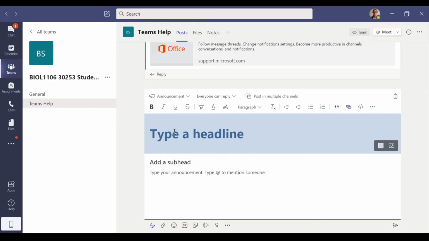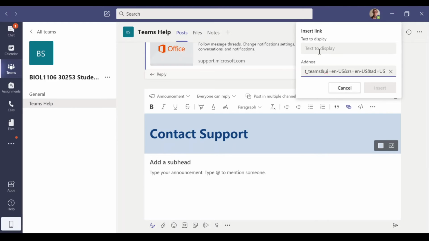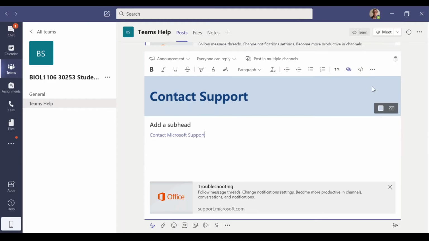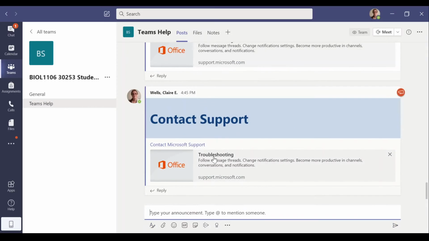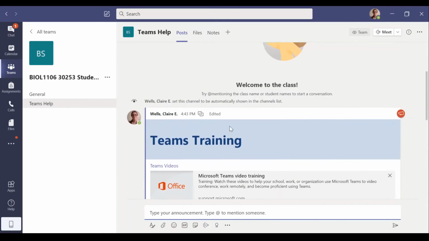This last announcement that I'm making is going to be contact support. It's going to be for contacting support, and I'll put the link. This link is to contact Microsoft Office support. It's not specifically for Teams, it's for all Microsoft Office, but it's the general link that you would use if you're having an issue. Let me just call it Microsoft support. If you're having an issue with Teams that can't be resolved by just looking at the troubleshooting page. And I'll post that. Okay, so now I have my 3 help links on here.